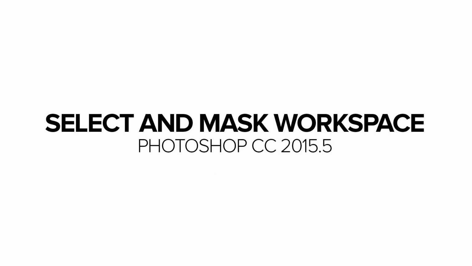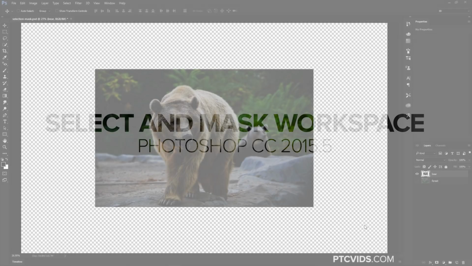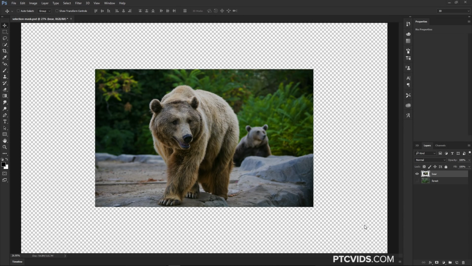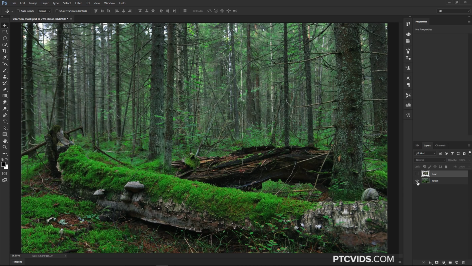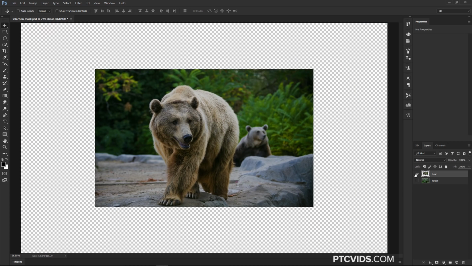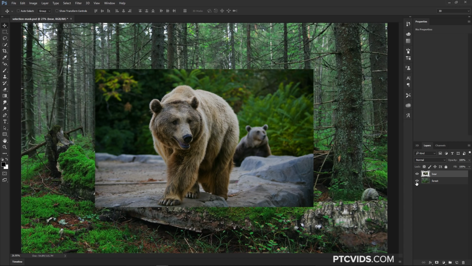The Select and Masking Workspace. This workspace replaces the previous Refine Edge and Refine Mask dialog boxes in Photoshop, and it allows us to visualize and select content in a new way. But before we get started with that, I'm going to show you the layers that we're going to be working with. We have this forest here, the background, and this foreground, this bear. So we're going to mask out the bear and place them in the forest.